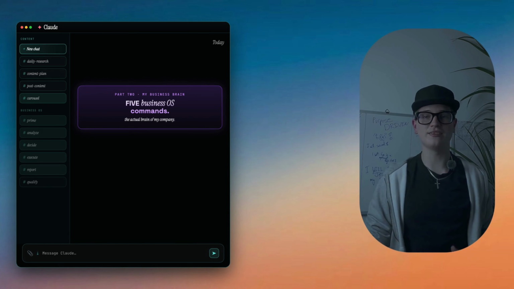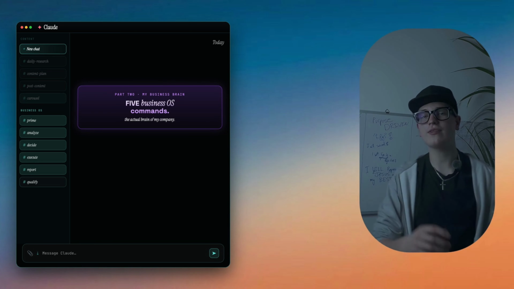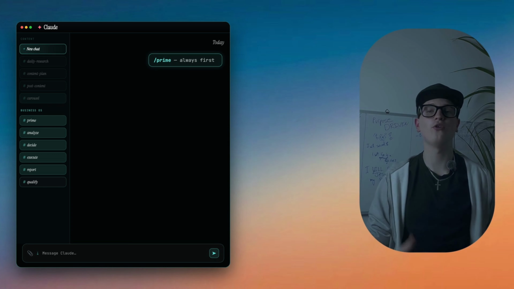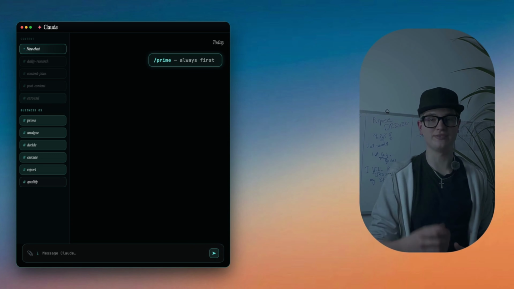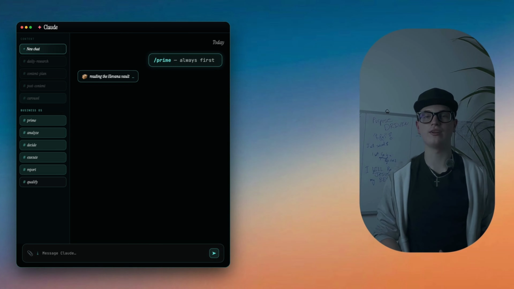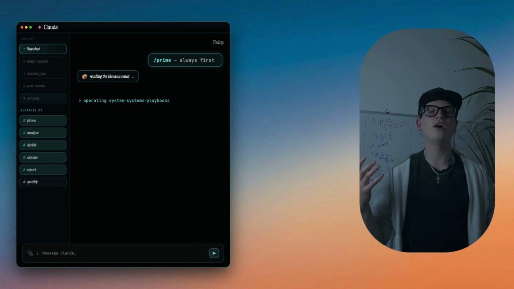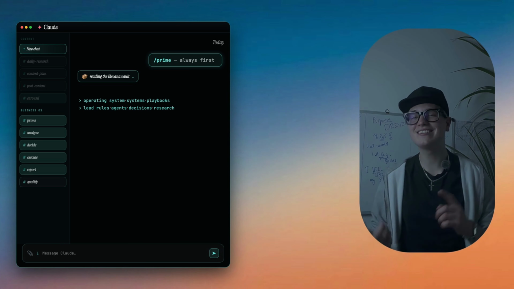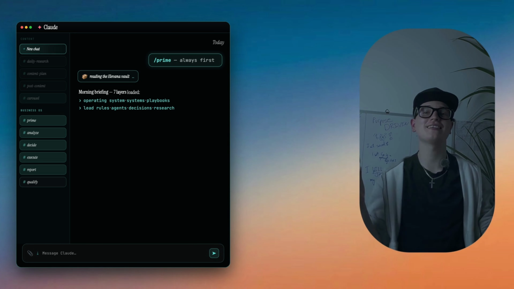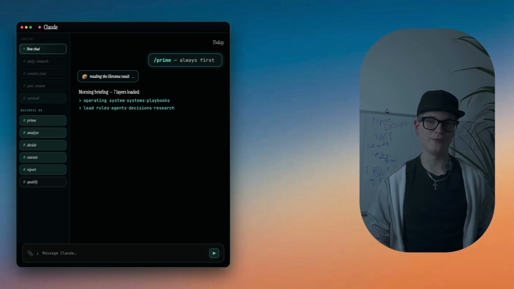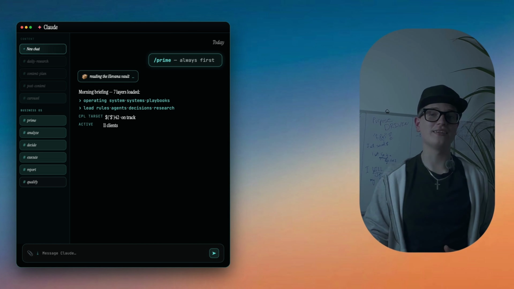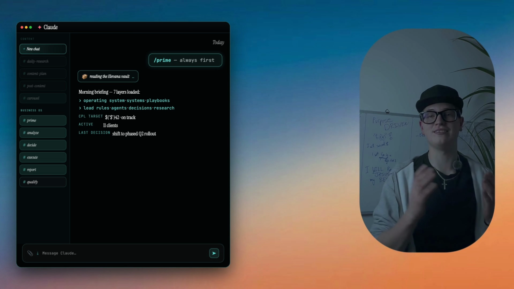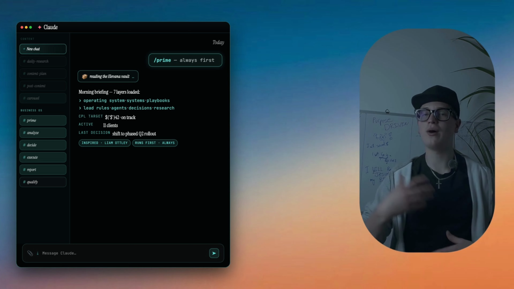Then my 5 business operating system commands. These are what I think of as the actual brain of my company. /prime runs first, always, before anything else in a business session. It reads through my entire Elevana vault: 7 layers of information, the operating system, the systems, the playbooks, the lead rules, the agents, the decisions, the research. Then it gives me a snapshot of where the business is right now: cost per lead targets, active clients, the last decision made. Nothing else runs until /prime is done. It's my morning briefing, inspired by Leah Motley.